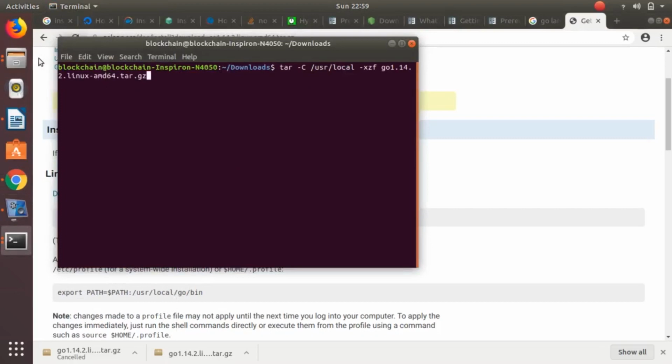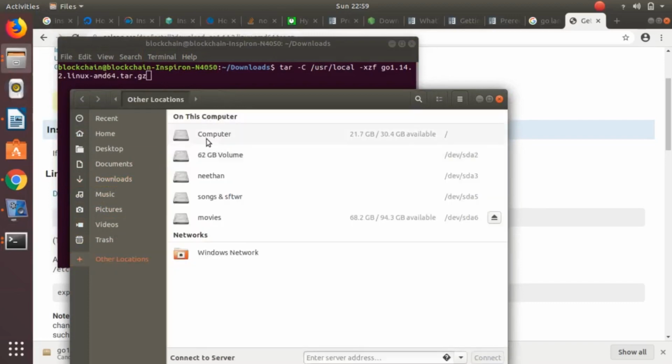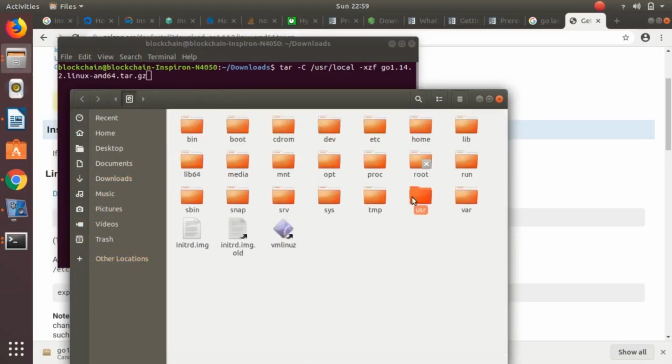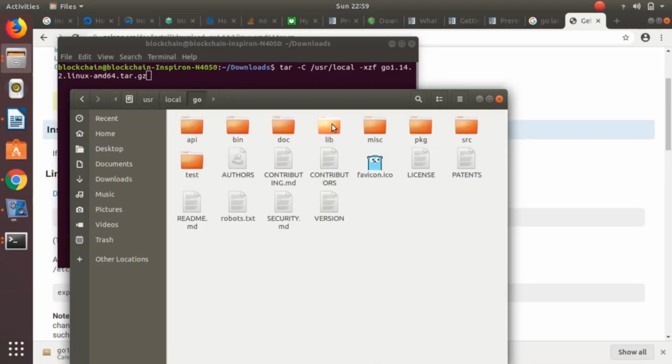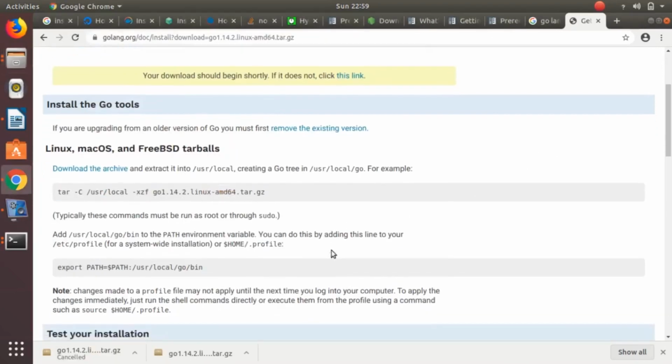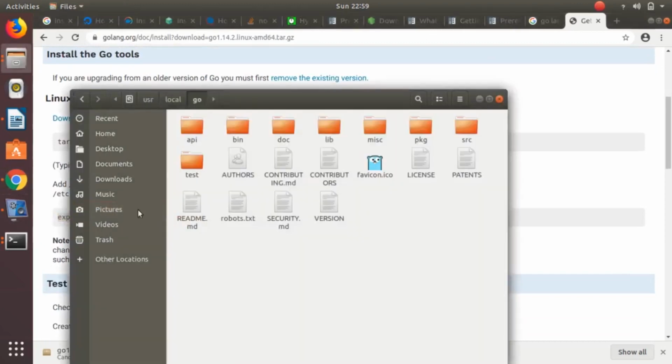After executing this command, you can see that in your computer the user's local folder contains the Go language, completely copied into our local folder, and the bin directory is available. So you have to set the path of bin. In order to set the path, it's already given on the website: you have to use export PATH equal to $PATH.